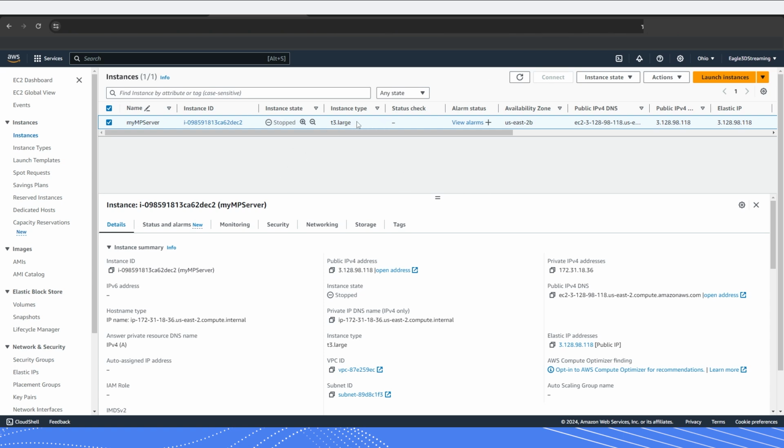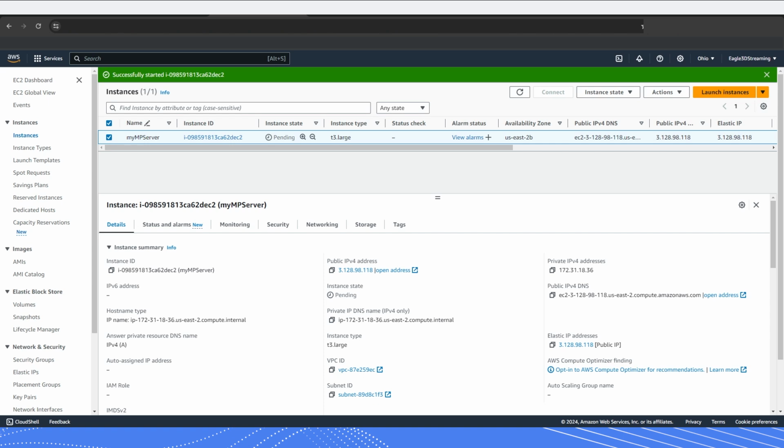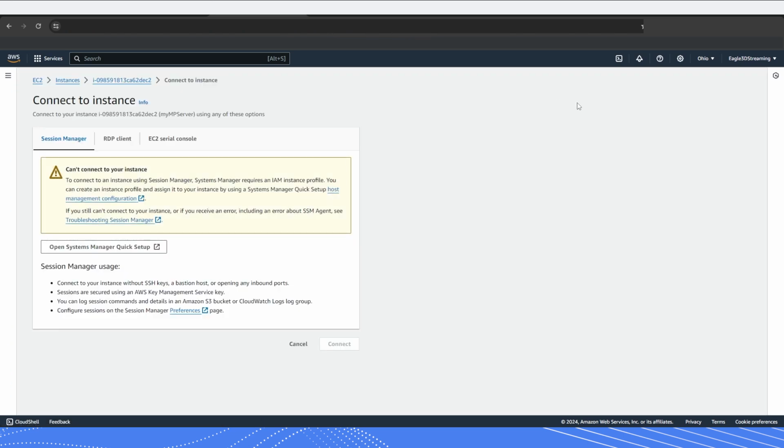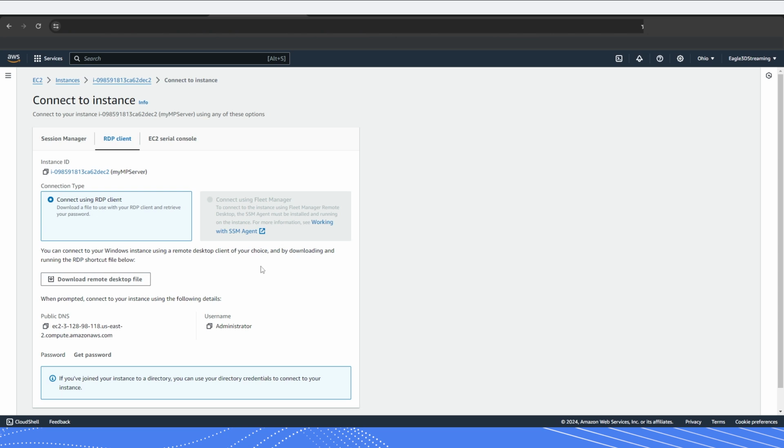Now that I have selected my appropriate multiplayer instance, let's go ahead and remote into it. The first thing I'll do is start the instance, and it'll take maybe about 1 minute to start up. When my instance is finally running, I can click the refresh button and I should see the 2 of 2 checks passed, which means that it's now time to remote in. I select the multiplayer server and I click connect. I go to RDP client, then download remote desktop file. This is going to download the remote desktop file for my multiplayer server.